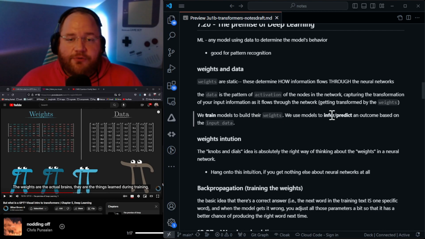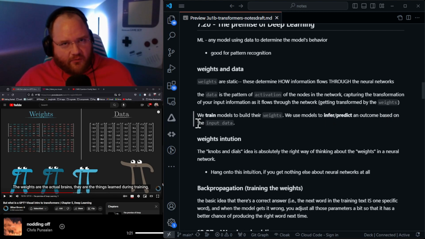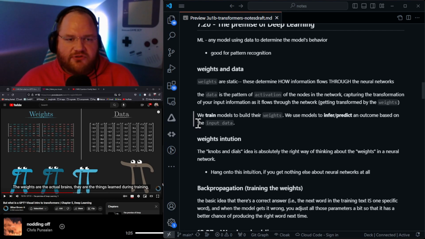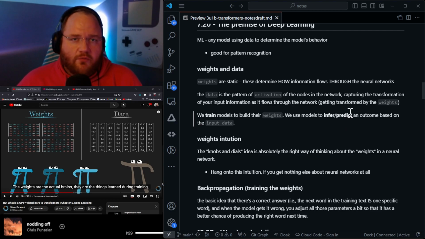When we use models to infer and predict the outcome, this is where we're putting in input data that we want to be processed fully, as opposed to used to train the weights. So when we're inferring, the weights are static; they don't move, and everything we do with GPT is infer, where it's all static.